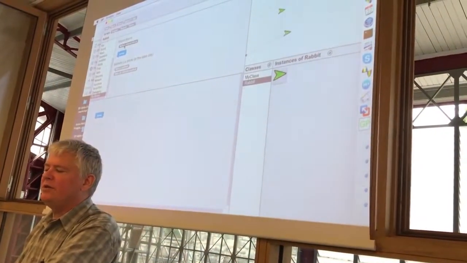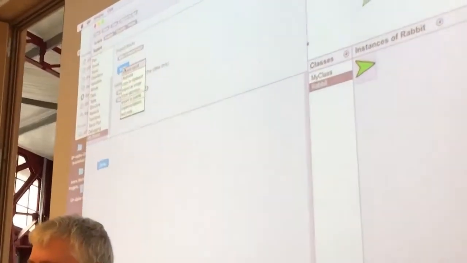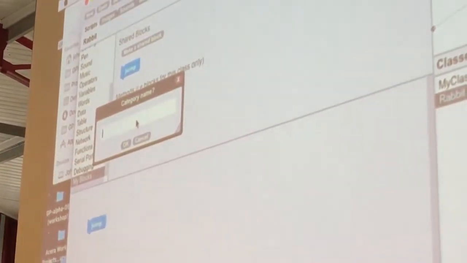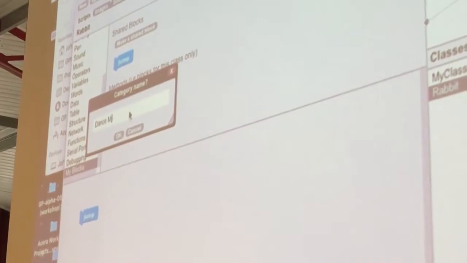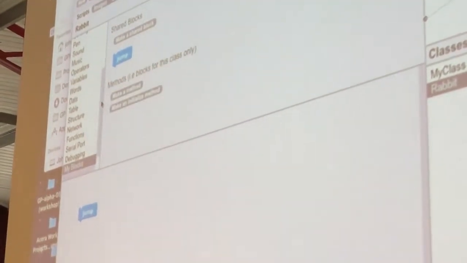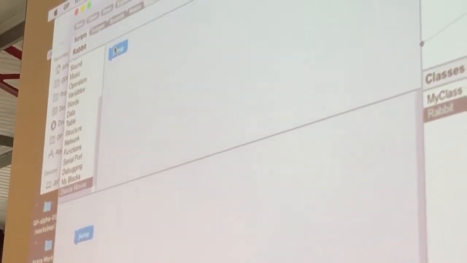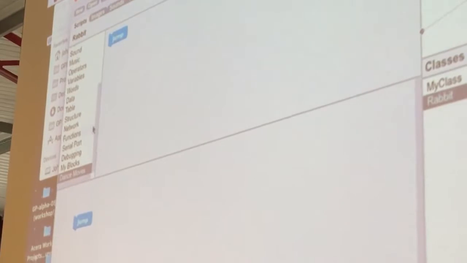So what I first do is I'll go to this block and I'll say I want to export it to the palette and give it a category. So I'll call it, I don't know, dance moves or something like that. And now my palette has this new category, dance moves, and it just has this one block in it. So that's step one. I've made a new category, and now I need to share it.